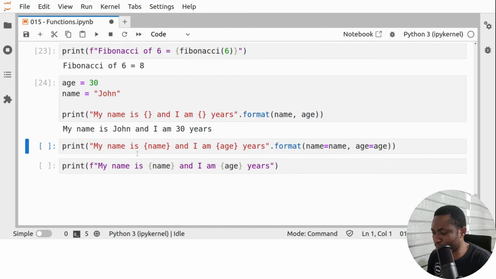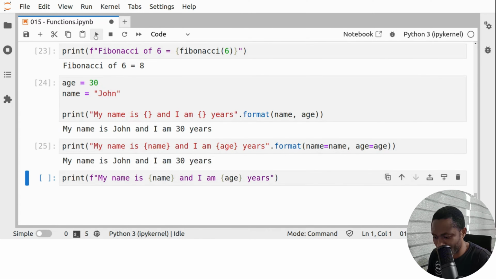The next is print my name is name and my age is age. In this context here, we're still using the dot format method, but we're using the named keyword. In other words, when I put dot format name, I'll pass in the keyword of that name, the named keyword, which is name, age is age. You are permitted to do this. Okay. If I run this again, same results.